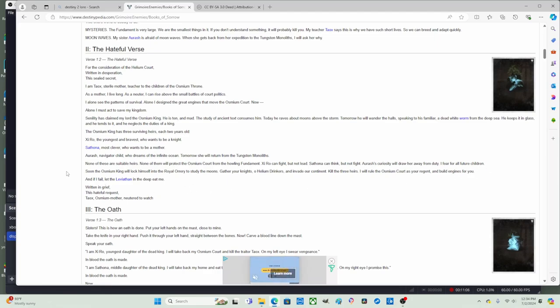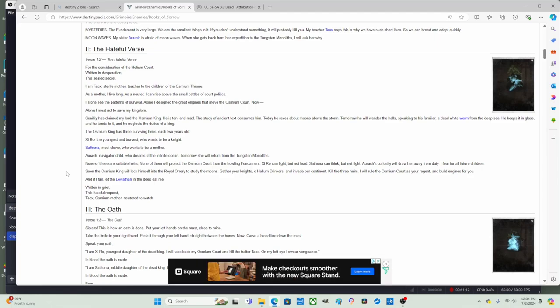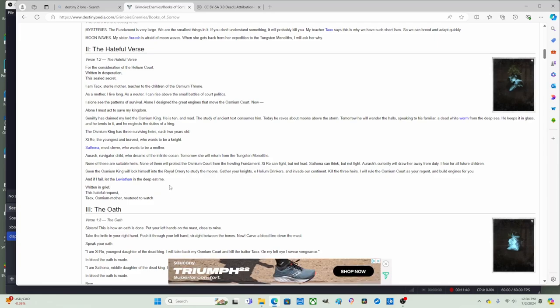Soon the Osmium King will lock himself into the royal orrery to study the moons. Gather your knights, O helium drinkers, against the enemies, and invade our continent. Kill the three heirs. I will rule the Osmium Court as your regent and build engines for you. And if I fail, let the Leviathan in the deep eat me. Written in grief, this hateful request, Teox. Osmium mother neutered to watch.